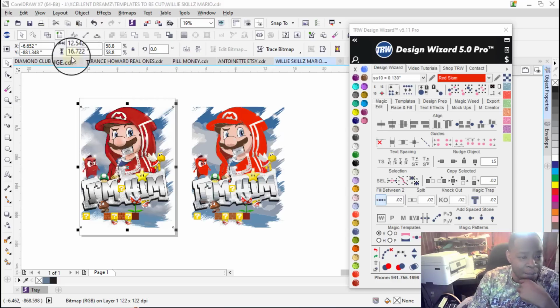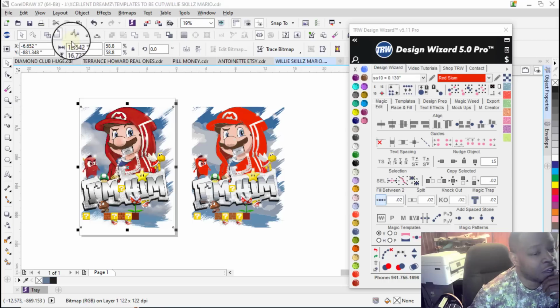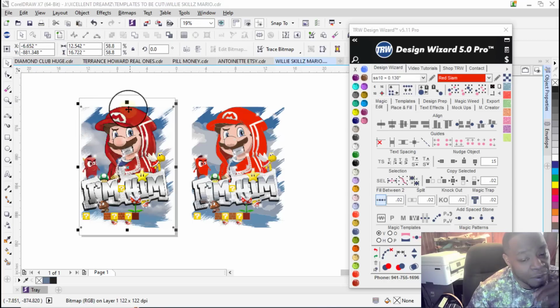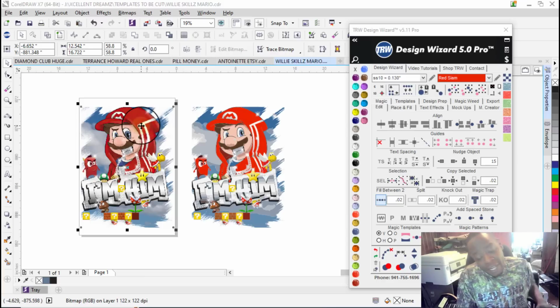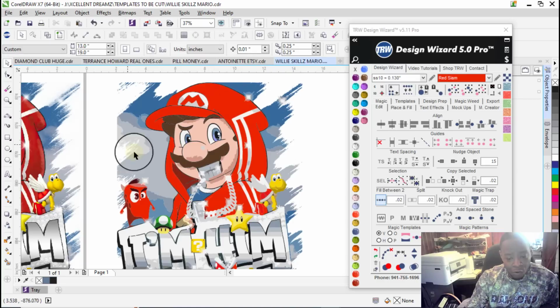12.542 inches by 16.722. So that's good. That's less than the 13 by 19 inch paper that I'll be using. I'll be printing this out on a 13 by 19 inch sheet, and then I'll be cutting out my rhinestone template from the rhinestone template that I create over here.